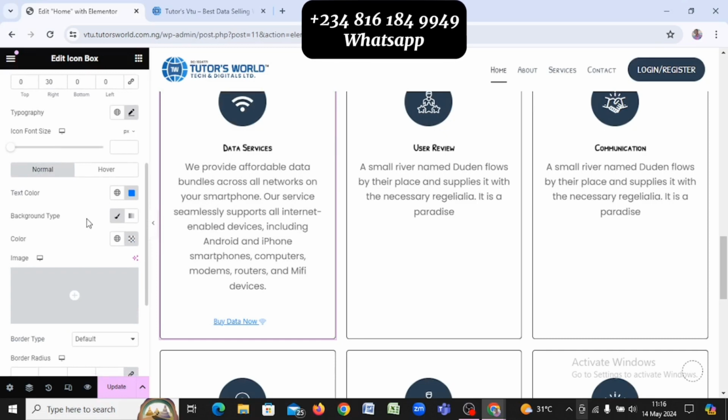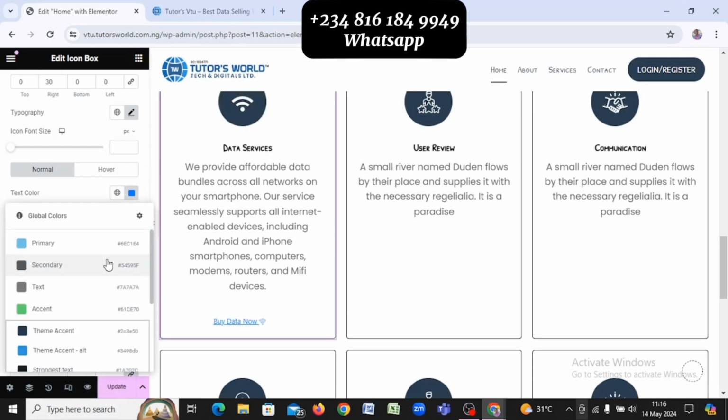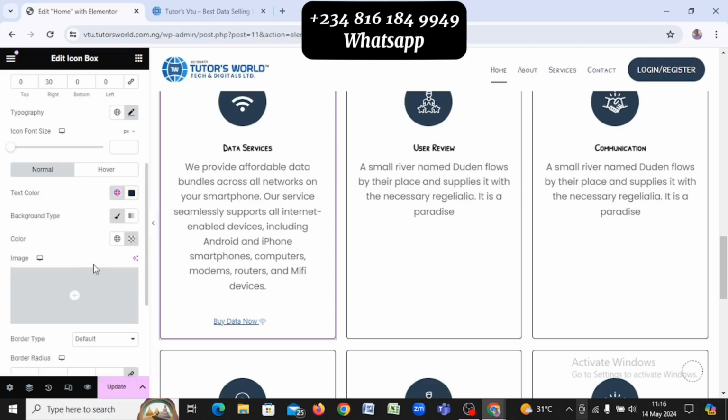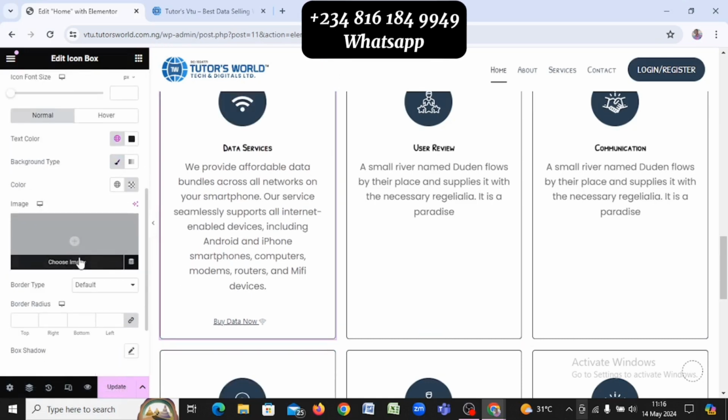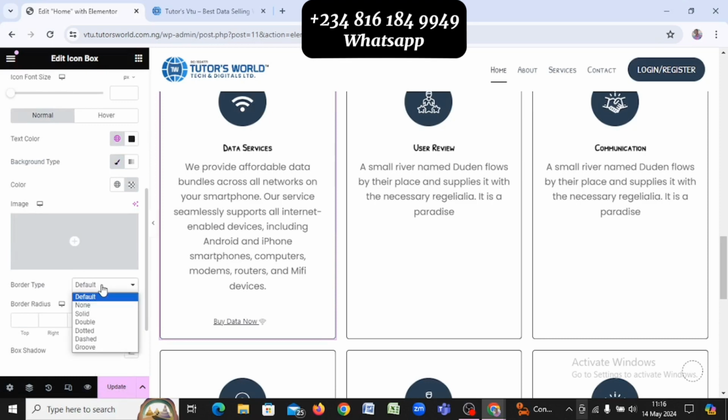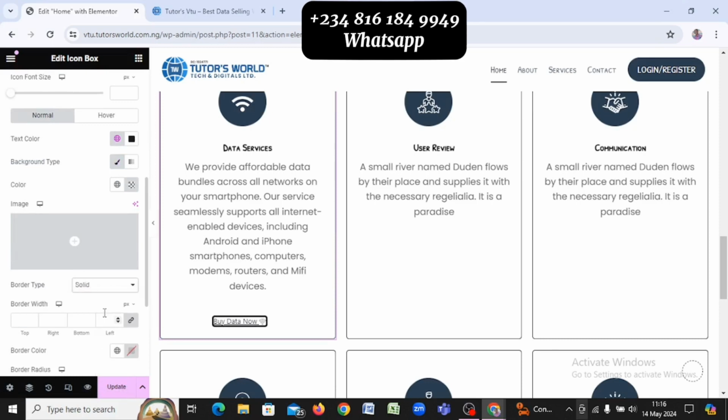First thing is I want to give it a border. So the text color, let's change it first. Let's look for something. I would love it to be more of this. Then after this, I want the border. I want it to have a border. And I want to put a solid.